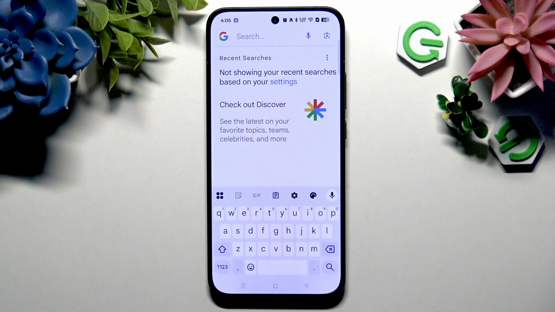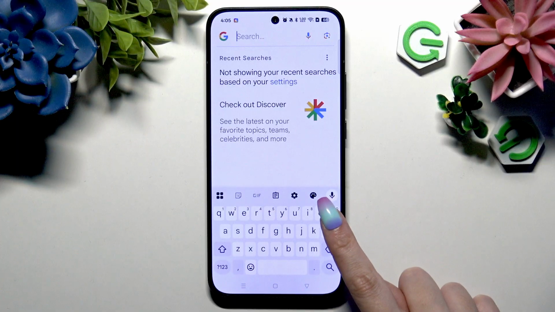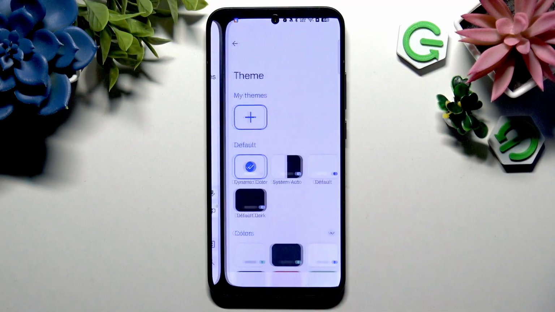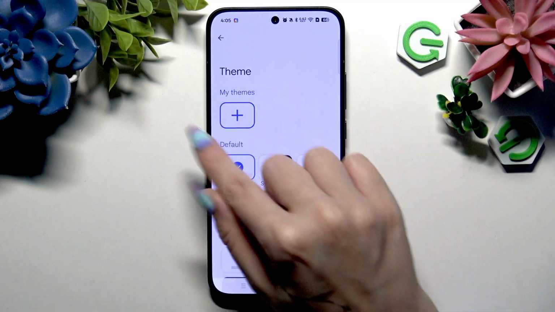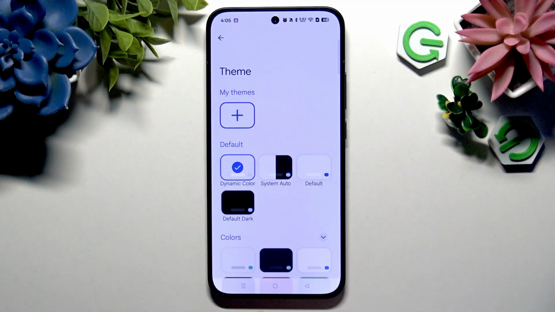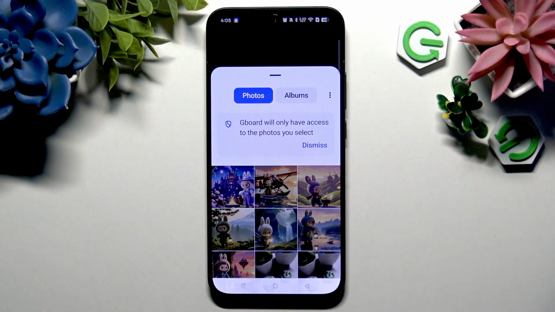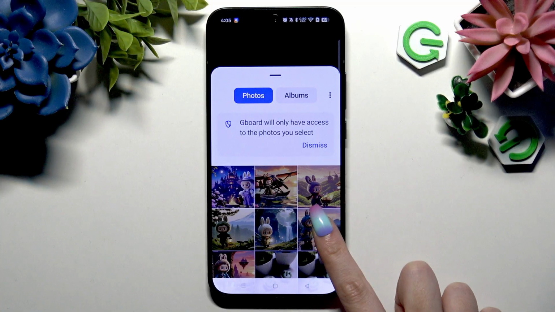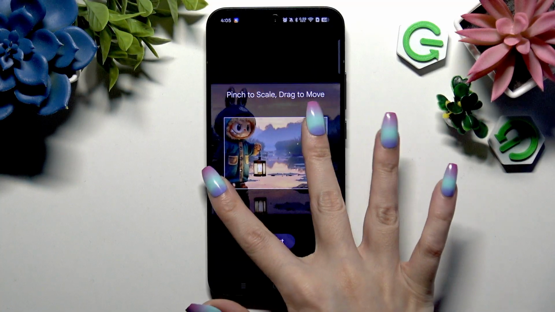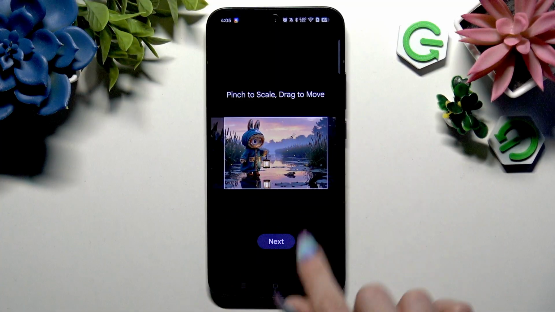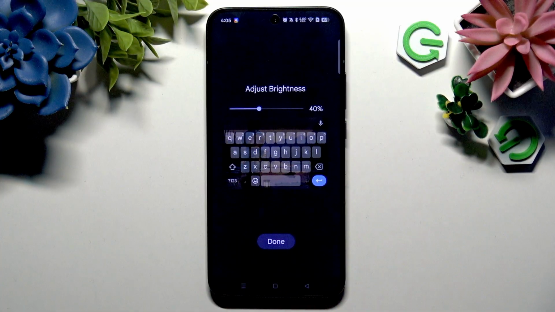But now my favorite part. You can always launch your keyboard and click on the same icon of a color palette, this time to tap on plus icon under my themes. Now tap on a photo you wanna apply as your new keyboard's background. Pinch it to scale, drag it to move, and hit next.